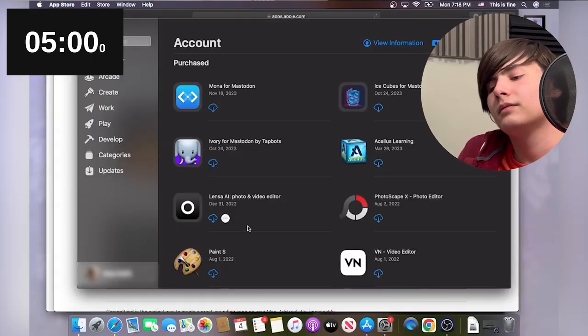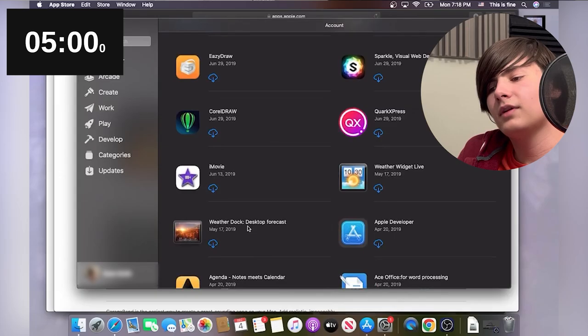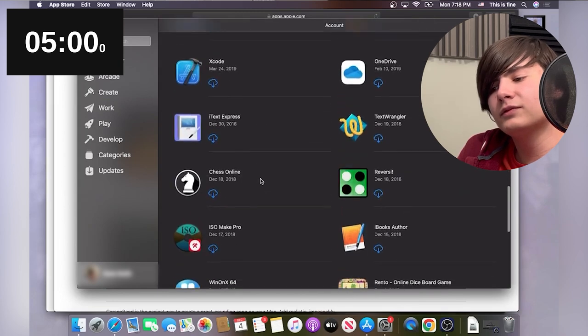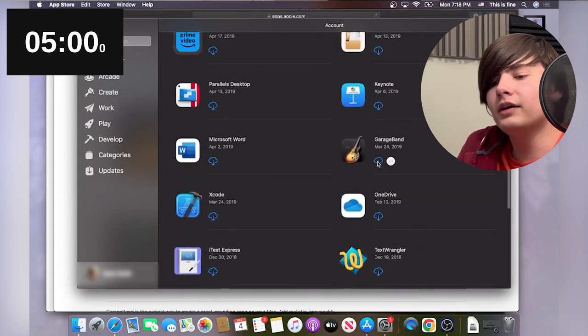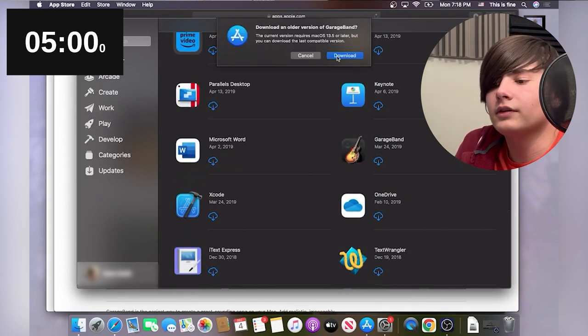See in the bottom left, there's my name. Click it. Okay. And now scroll through purchases until you find GarageBand. Oh, see what I mean? It's like some stupid way. That's how you do it on iPhone too. I didn't know you meant actually going in there and then downloading.